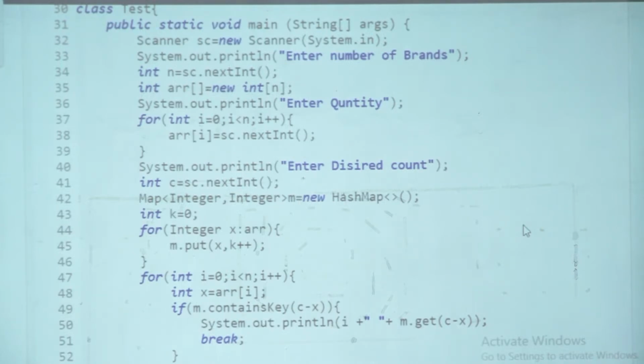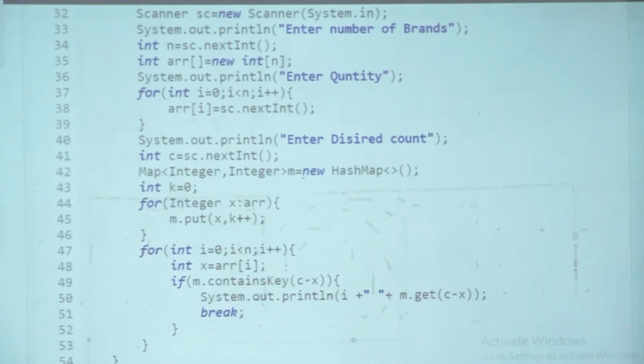For integer x in arr, k starts at 0. So he is putting the map one after another, the value. See that line 45, m dot put the key, the value of the number, and against that the index. k is the index, so it gets incremented every time.